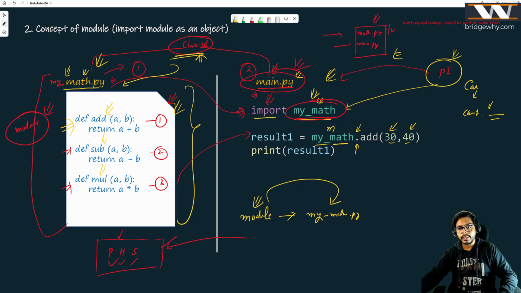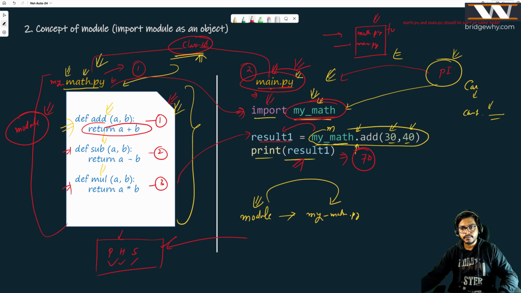Then I'm printing the result. Why? Because when I call this function add, it is returning me the sum, and that sum I'm storing in result1, and I'm printing result1. The result is going to be 30 plus 40, which is 70. It is as simple as that. So what is happening behind the scenes? I am going to explain it again.